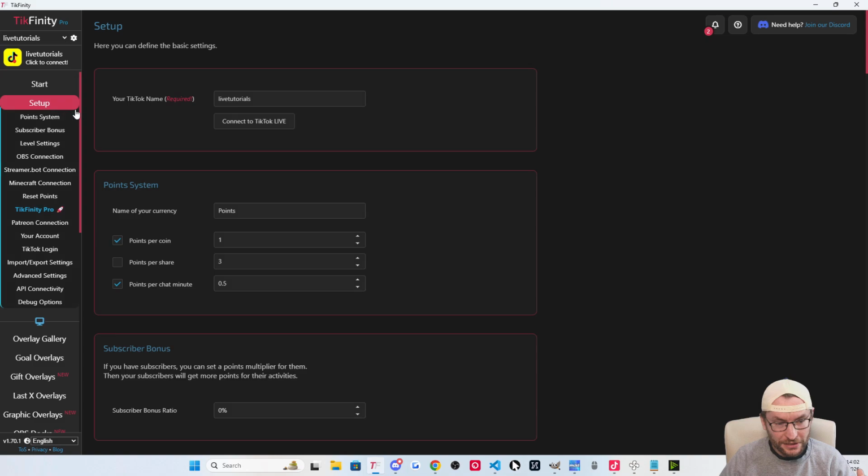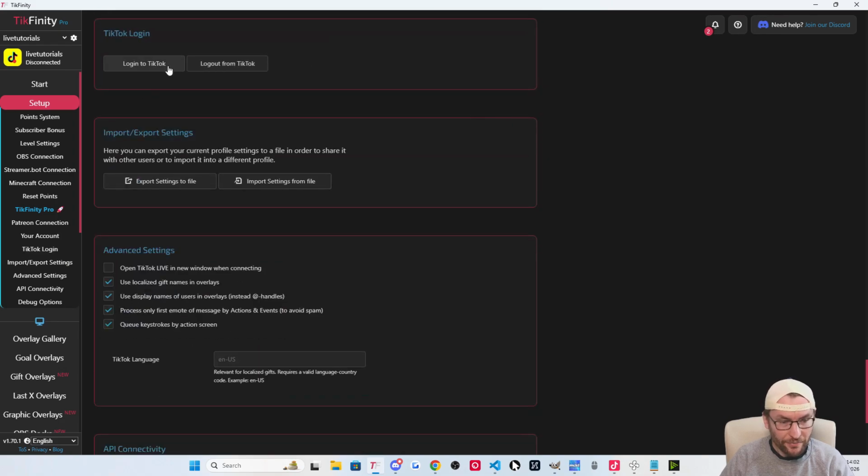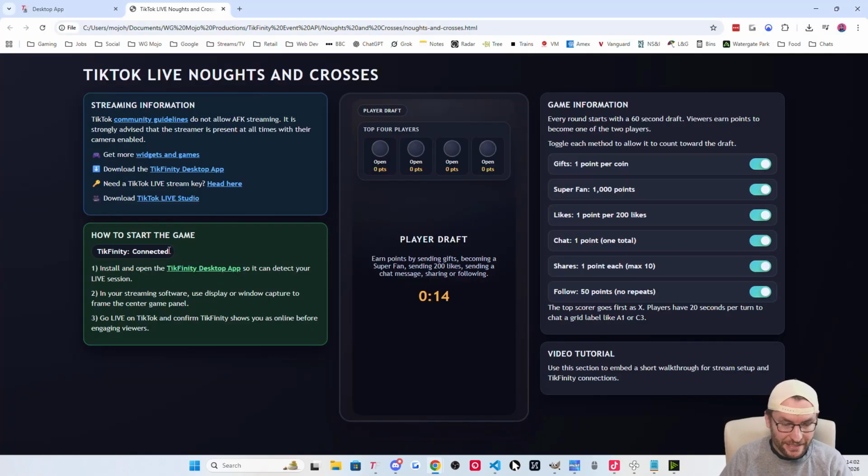And just briefly, on the setup page of the TikFinity desktop app, make sure your username is added, click on TikTok login, and make sure you are logged in to TikTok. To run the game or widget, you just keep this minimized in the background, and you will know TikFinity is successfully connected when the red warning box disappears and when it says TikFinity connected.